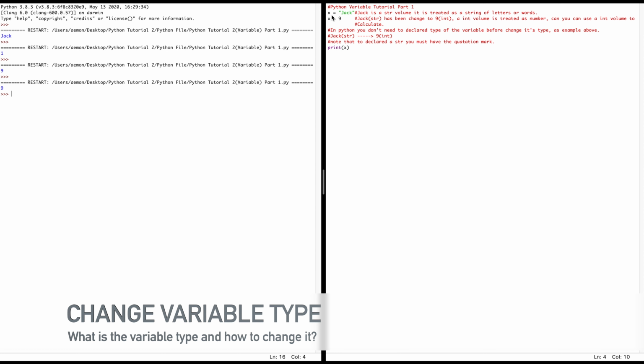In the first place, x is declared as a string because it's assigned the value Jack, and Jack is a string. And in the third line here, you can say x equals 9. So I now change the type of the variable x to an int value, because 9 is an int value. You don't need to declare anything with x, you just need to change what x is assigned to in Python. And you can see here it prints 9 instead of Jack.